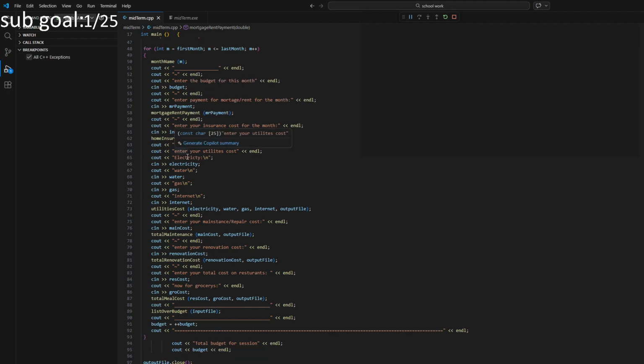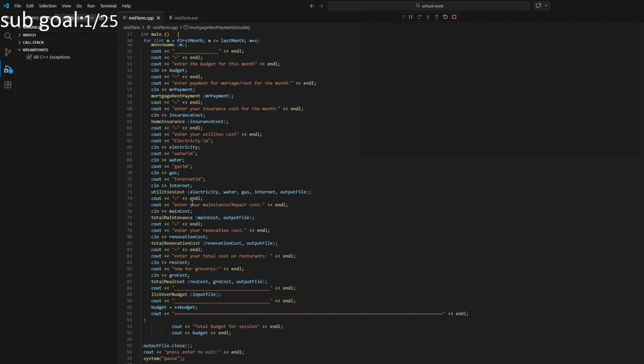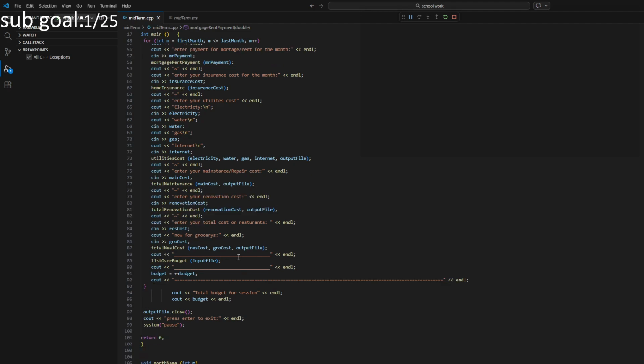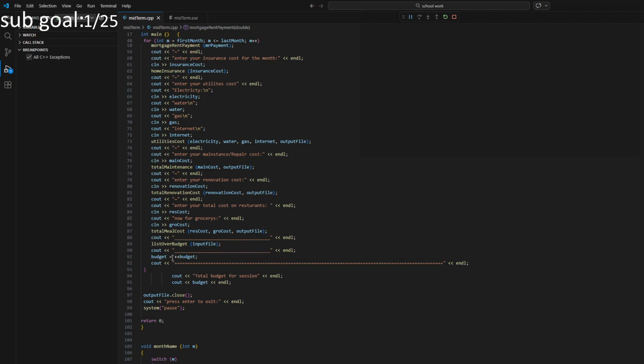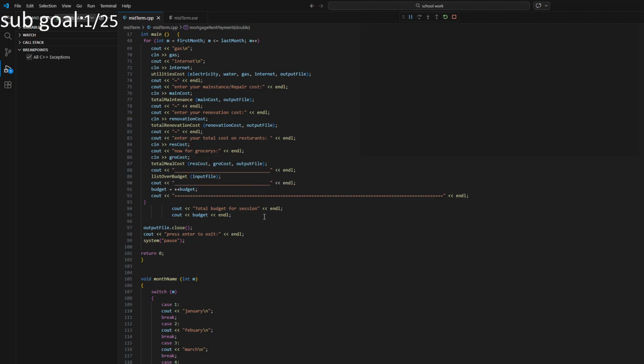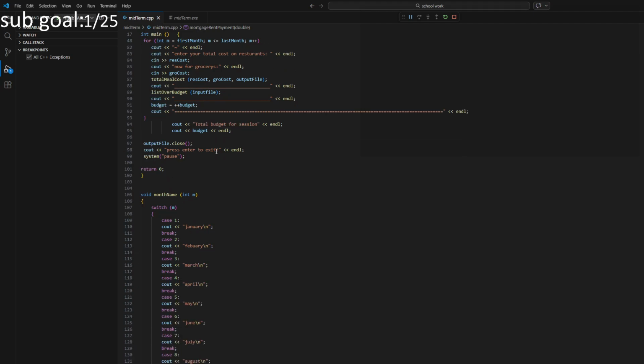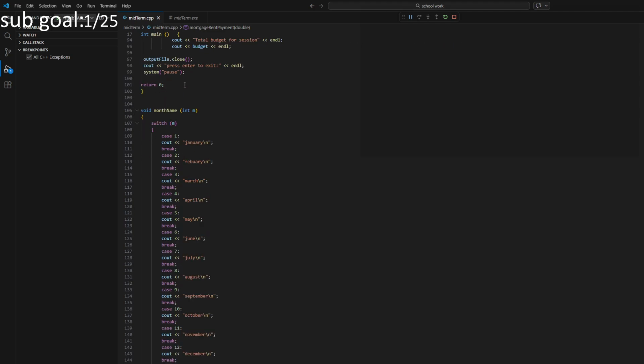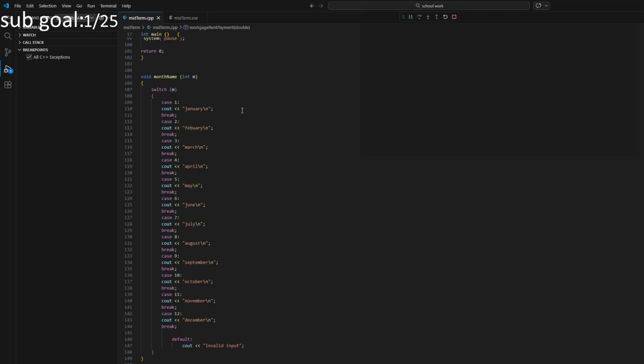So here it'll ask you to put the utilities: electricity, water, gas, and it'll pass the argument of those variables. And same with repair costs, total maintenance, total renovation costs, meal costs, and here's a list over budget. And in here, we're going to get the budget and basically add it for each month over time. So then we will get a final budget at the end. The total budget for the session will equal the budget, which we'll get from here. All right. Press enter to exit the file. To exit, and then to return. And we're going to have our first function.